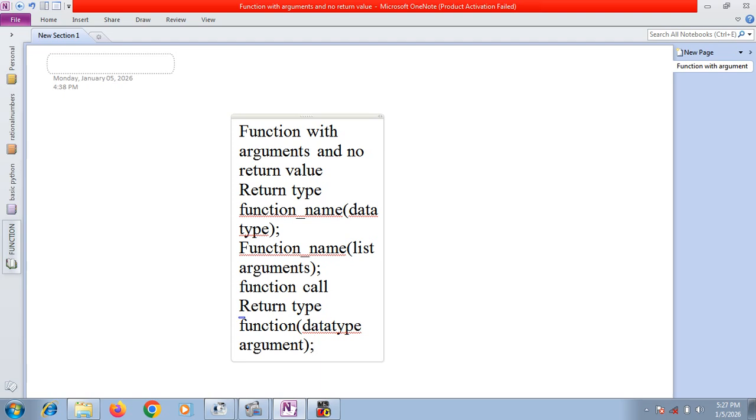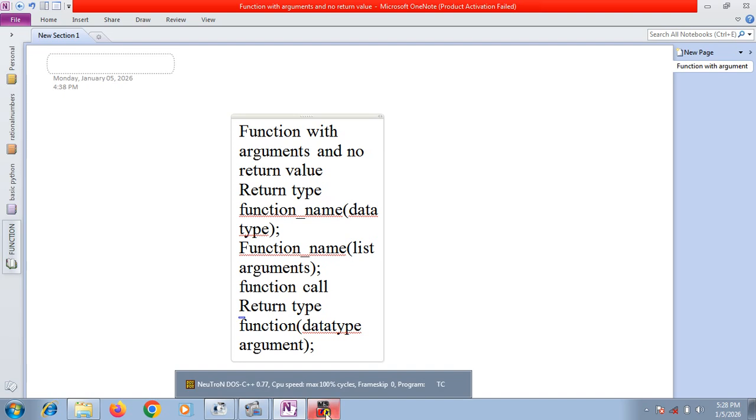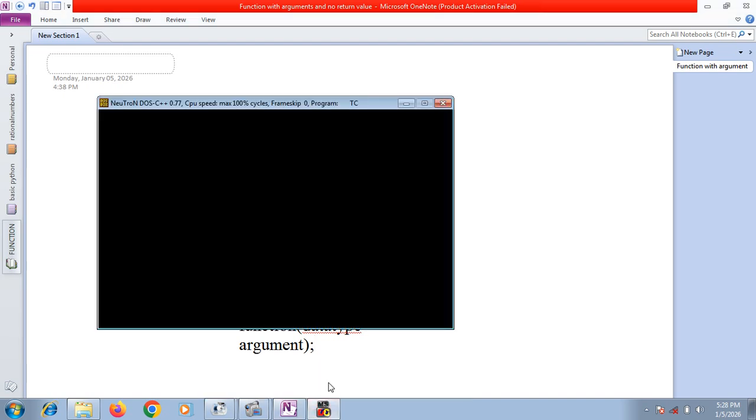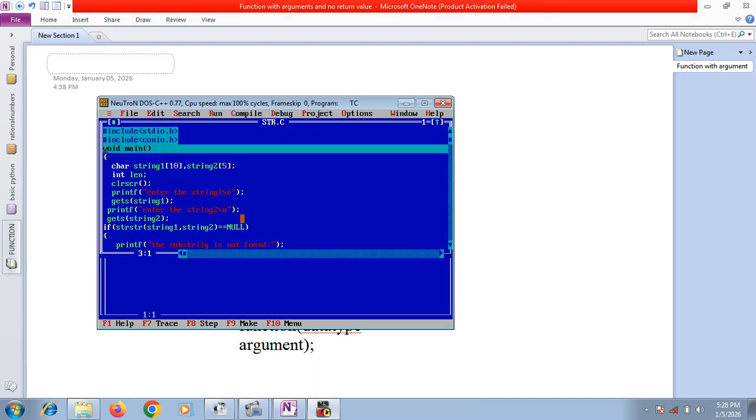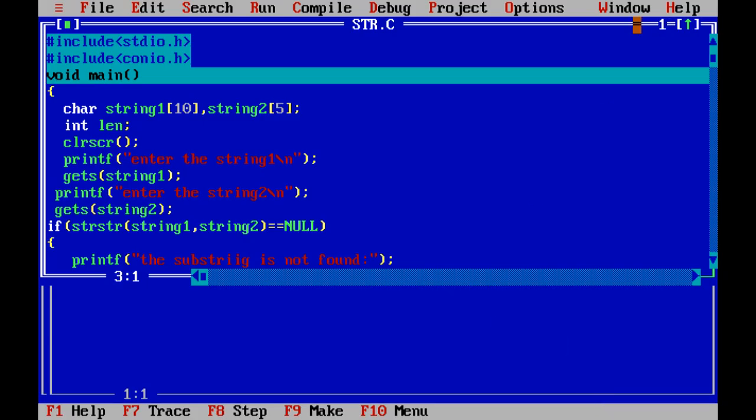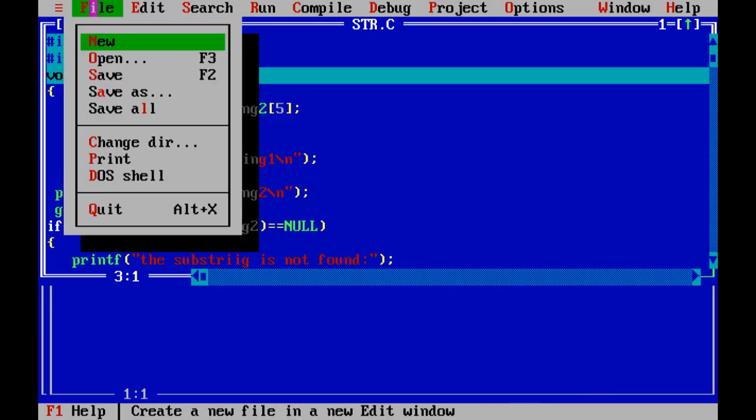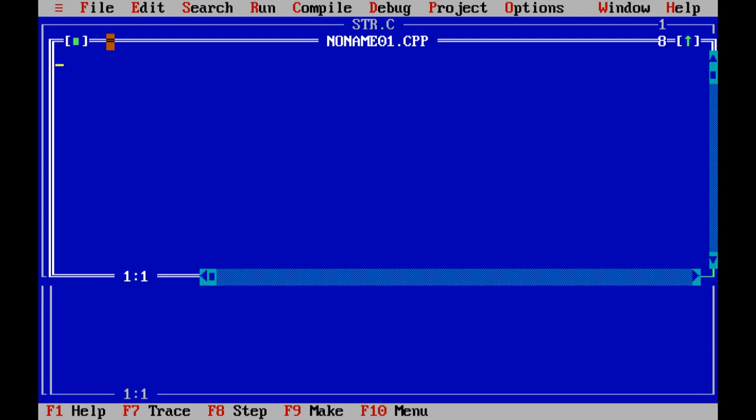Let's move on to the program to see how to create this function in a program. We are going to define a function call and define a function for adding two numbers. First of all, we have to include the header files.